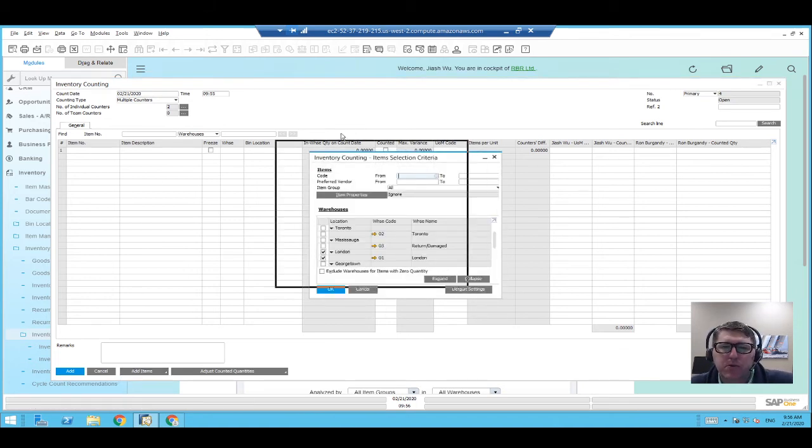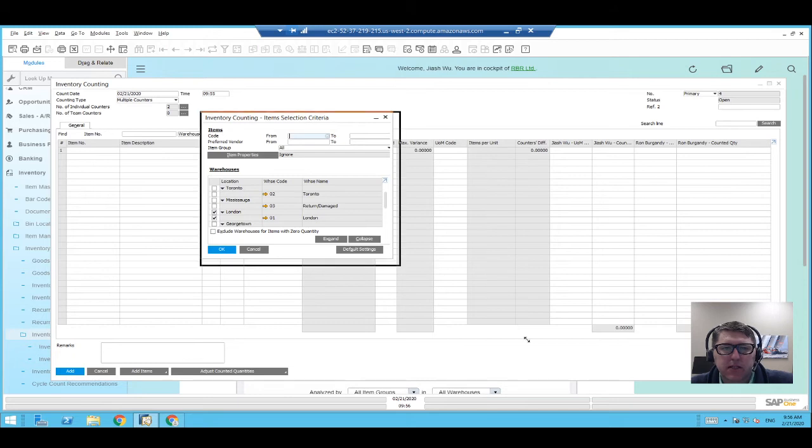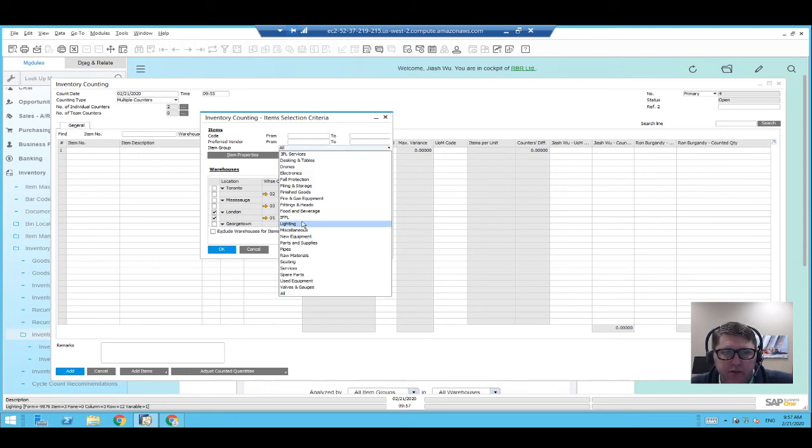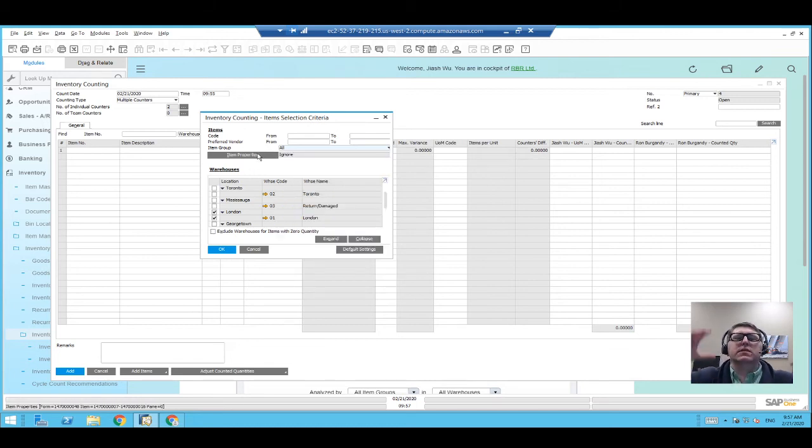But here's where we would do the basic item selection. So let's say we were just counting for a certain warehouse. We could count based on all of the items in warehouse 1, excluding items or warehouses where there's 0 quantity. You can pick a range of item codes, vendor codes, item groups. So if we just wanted to count the spare parts, or other properties. This is how you select what goes on the count sheet, and it can be targeted. It doesn't have to be everything.